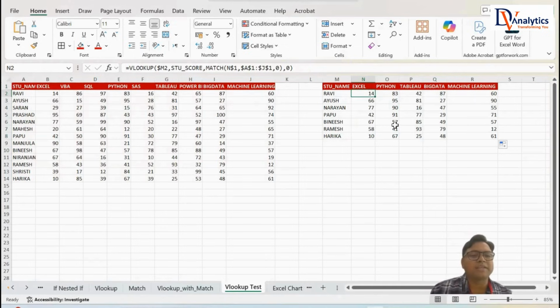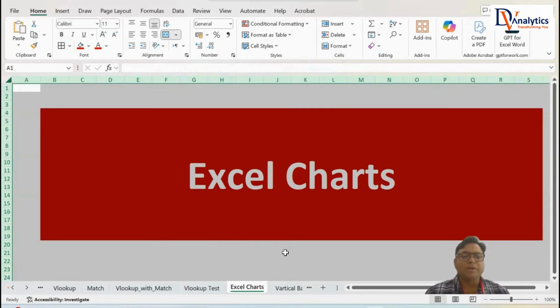What is the Harika score in Excel? And for Python, Tableau, Big Data, and Machine Learning is what? Is it coming correct? So is this clear to all of you guys? Very nice. Shall we get into Excel charts? Pakka? Chalo. Why do we go for creating a chart?